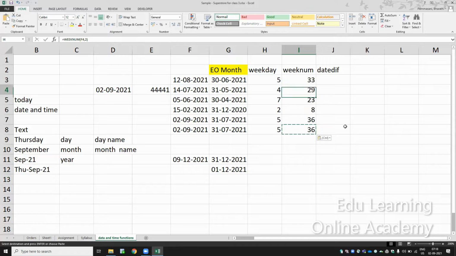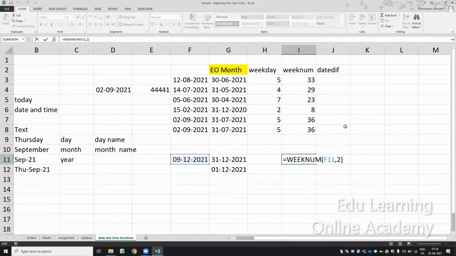Okay. This is 33 week number. So now let us see which is the week number. What is the week number for? This is the week number for December 31st. So 9/12, 9/12 means 50th week.